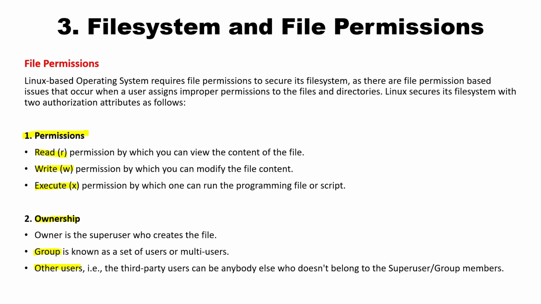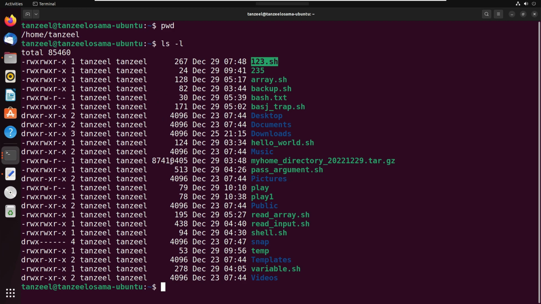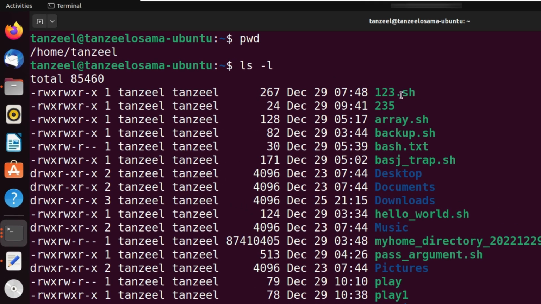Now let's try to understand the concept of permission and ownership by an example. So this is the list of the directories and the files in my tanz folder. Now let's talk about the first file, this one, 123.sh. When we are talking about this file, the first slot here is a hyphen, which identifies that 123.sh is a file. Then the next three slots, that is rwx, represent the permissions for the assigned owner. So here in my case, the owner or the user has the permissions read, write as well as execute.